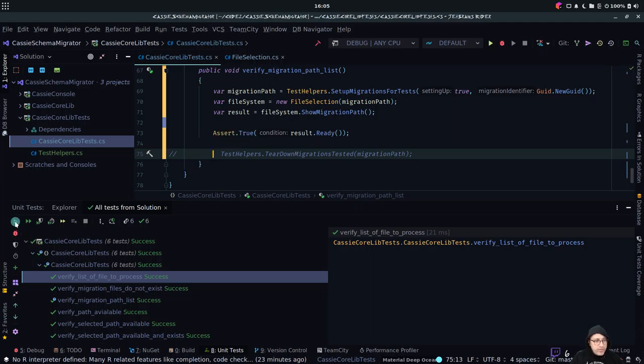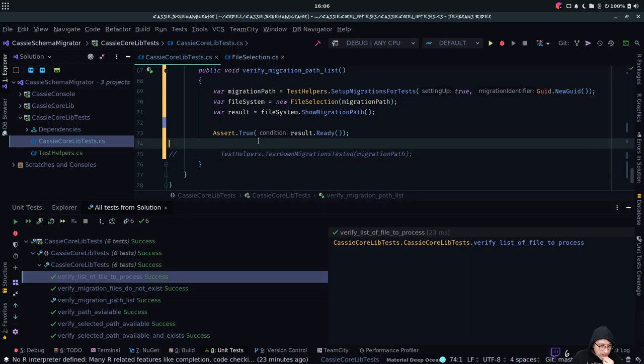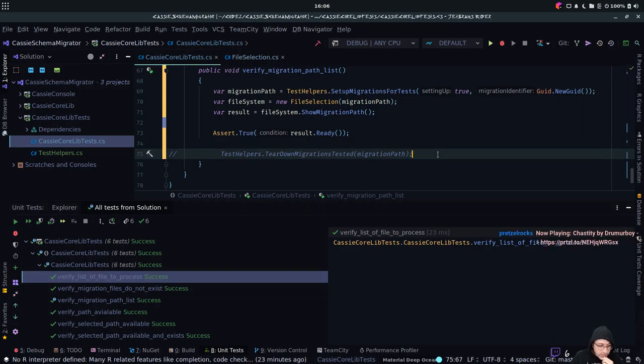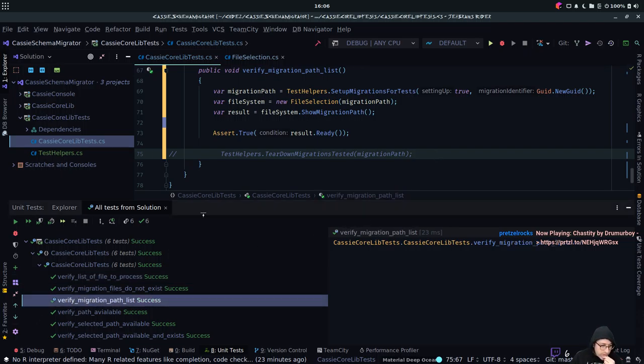Oh, is that last part making it fail? So if I took out the teardown. Oh, I think I figured it out. It's not breaking on the assert. That part works fine. It's the teardown that is causing a problem. Yeah, that's what it is. So the teardown here is what's causing that problem.